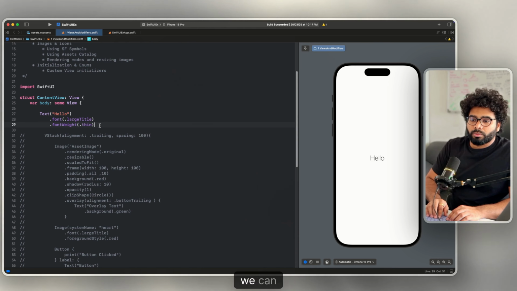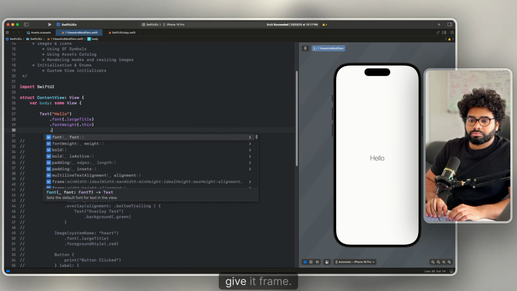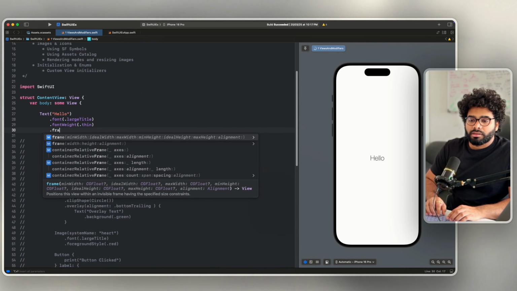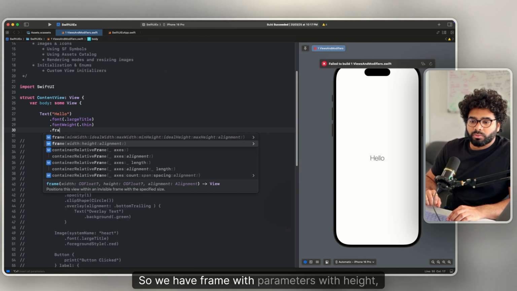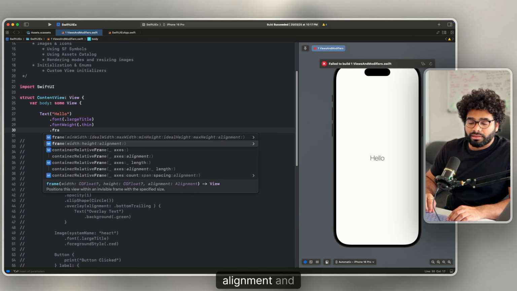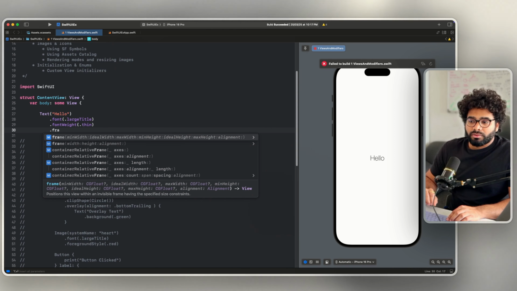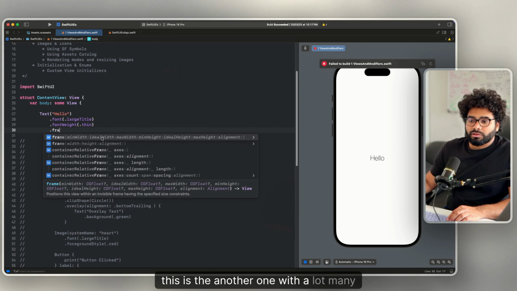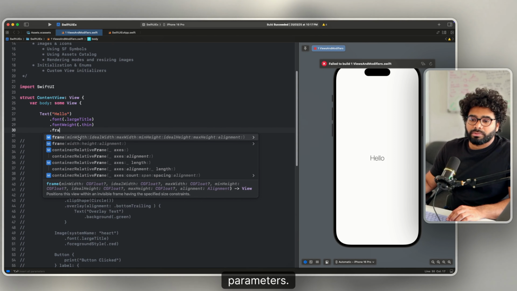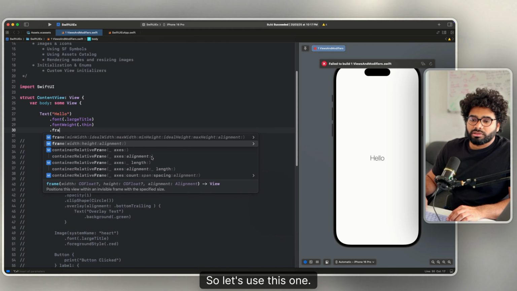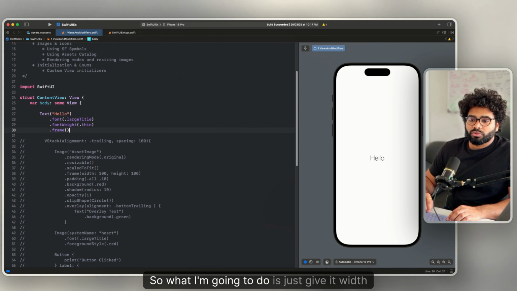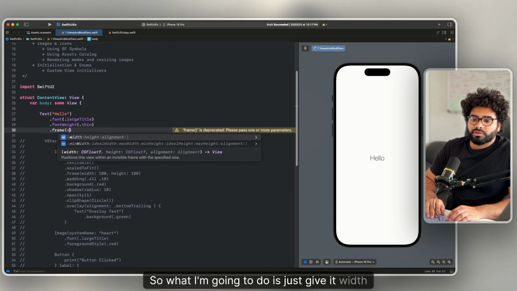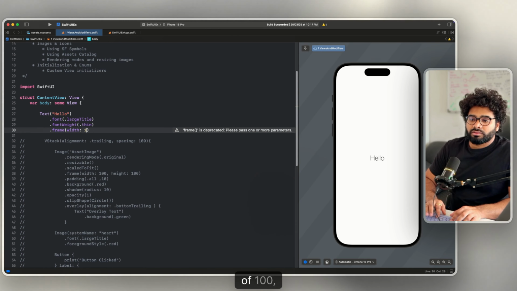And we can give it frame. So we have frame with parameters with height, alignment, and this is the another one with a lot many parameters. So let's use this one. So what I'm going to do is just give it width of 100, height of 200, and alignment at center.